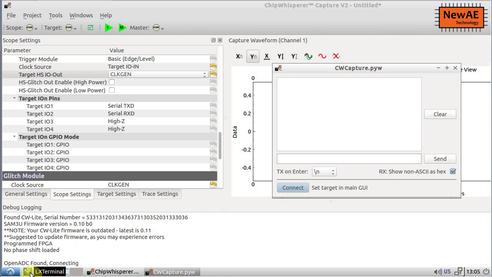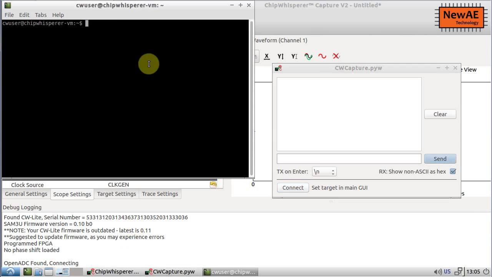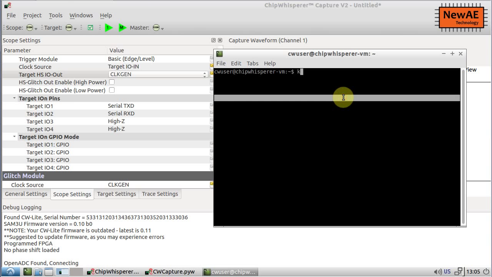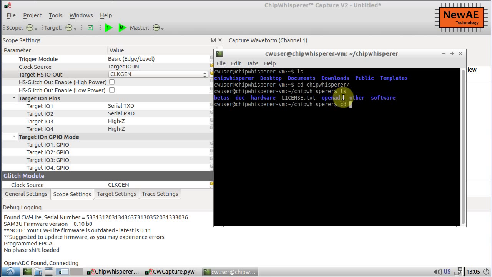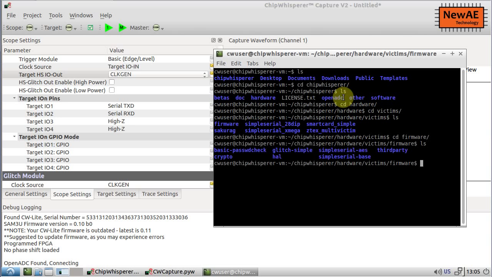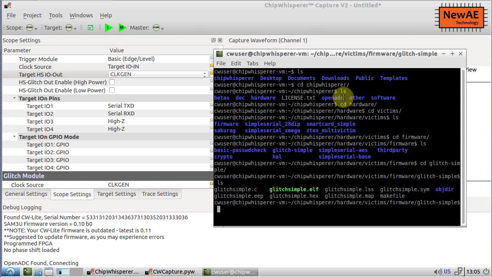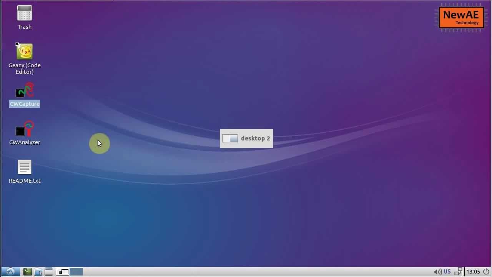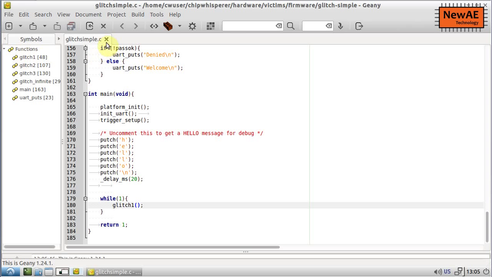So now that we have that, what we have to do is program the appropriate hex file in. And actually, I should have done that earlier. So as before, we're going to go to the ChipWhisperer, hardware, victims, and then we want the firmware directory. Inside this, there's the glitch simple. So this was the same directory we used for the clock glitching, but it's going to be a bit different for the voltage glitching because there's two things to do.